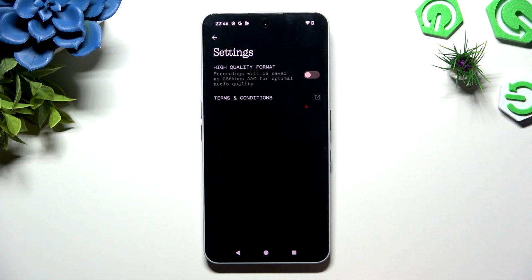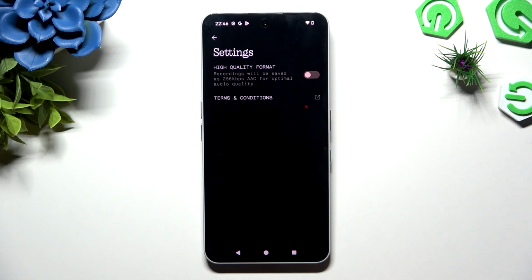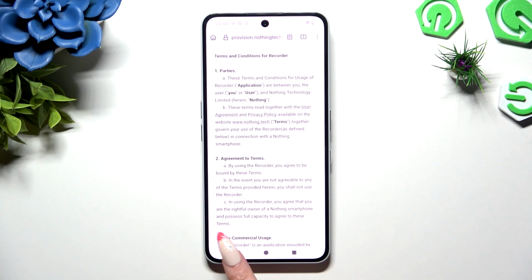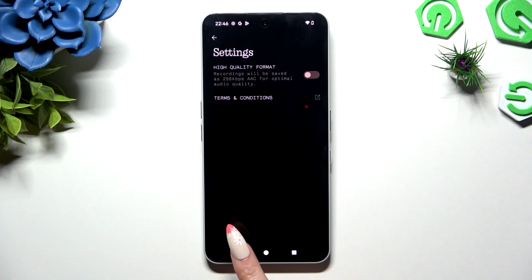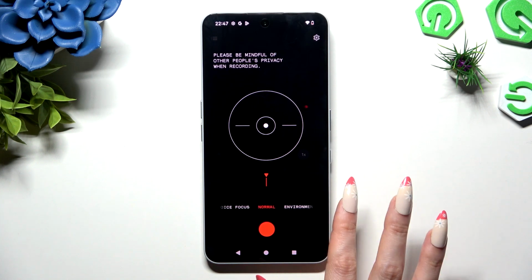options. In this case, high quality format. You can also read terms and conditions if you wish to. When you're ready to finally start recording, click on this red button at the bottom. Before it, you can pick one of those modes.